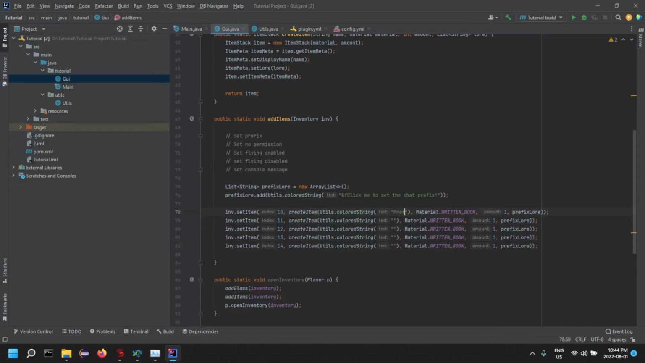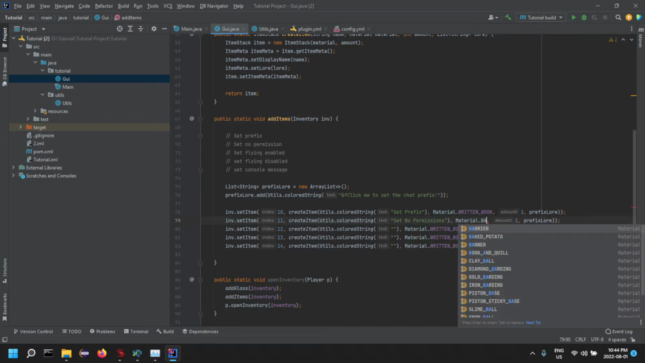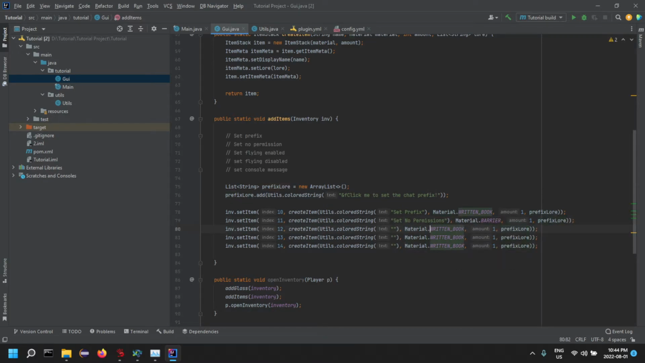So this one is our prefix, so set prefix, set no permissions. I'll set that as a barrier. Set flying enable message. Jeez, with my keyboard it's always lowercase, never a capital for some reason.